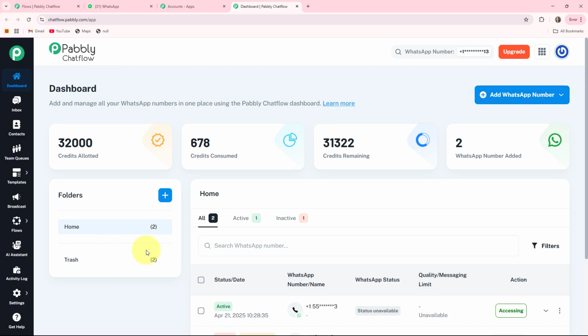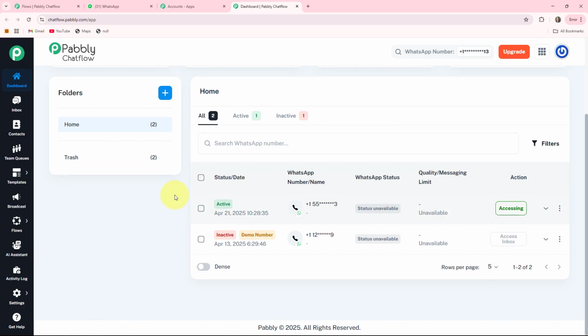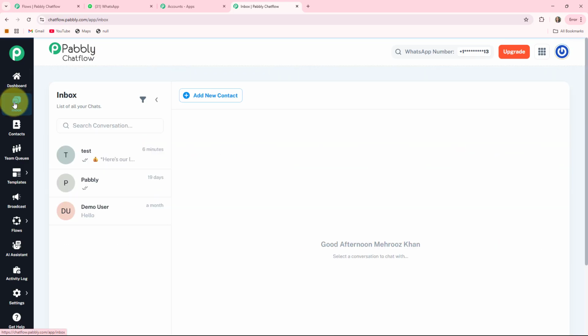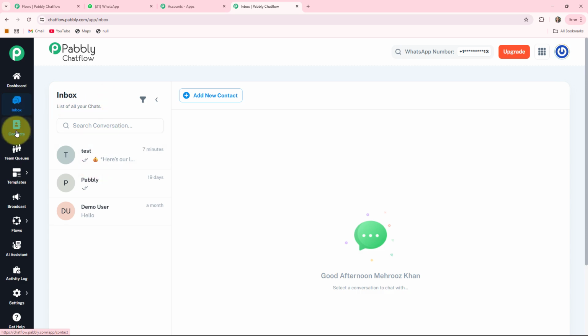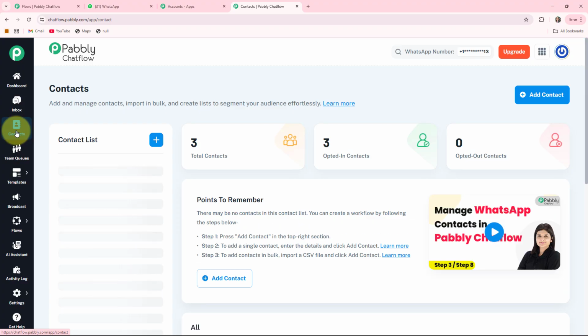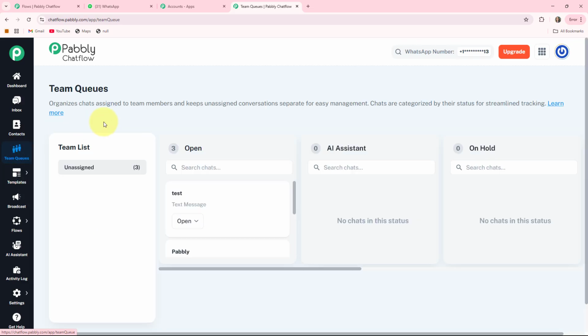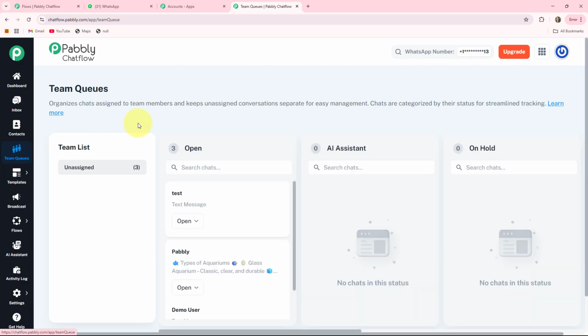Here you can also add multiple folders, while in this home section you can see the active status of your WhatsApp numbers that were added into your Pabbly Chatflow account. The second feature is the inbox, where you can store all the messages of your customers and respond to them here also. The third one is the contact, in which you can list your WhatsApp contacts who interacted with your bot. The fourth one is the team queue, where you can assign incoming chats to different team members automatically. The fifth one is the template.